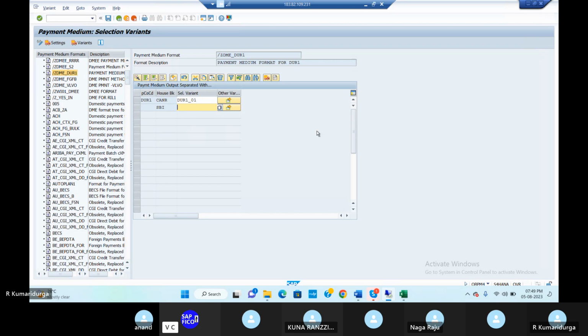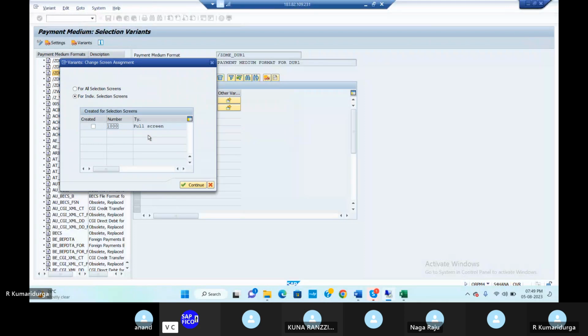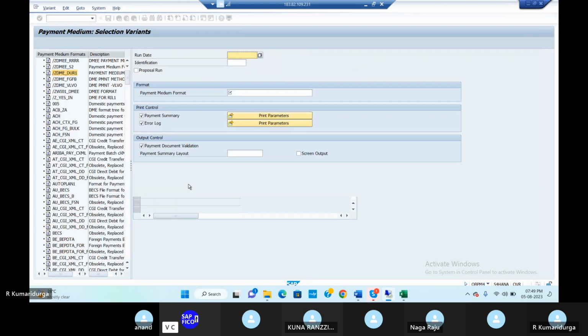Click on enter, ma'am. Go to the S value. The variant doesn't exist in this screen OBPM4, so we are going to create it. For all selection screens, go to the continue option.